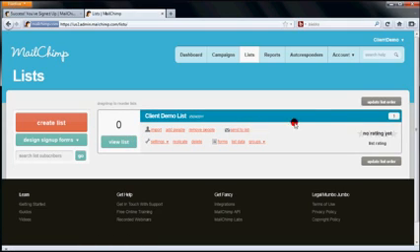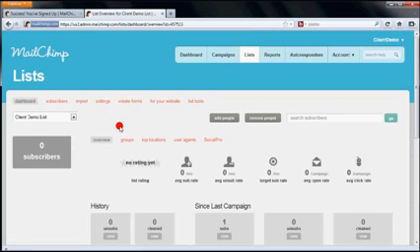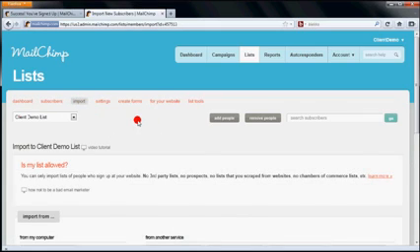MailChimp allows you to create multiple lists at a time, arrange them in any order, and rate them. Click on the View List button and this will redirect you to the Lists dashboard. Click on the Import button to import an already created mailing list saved in your account or a CSV file.